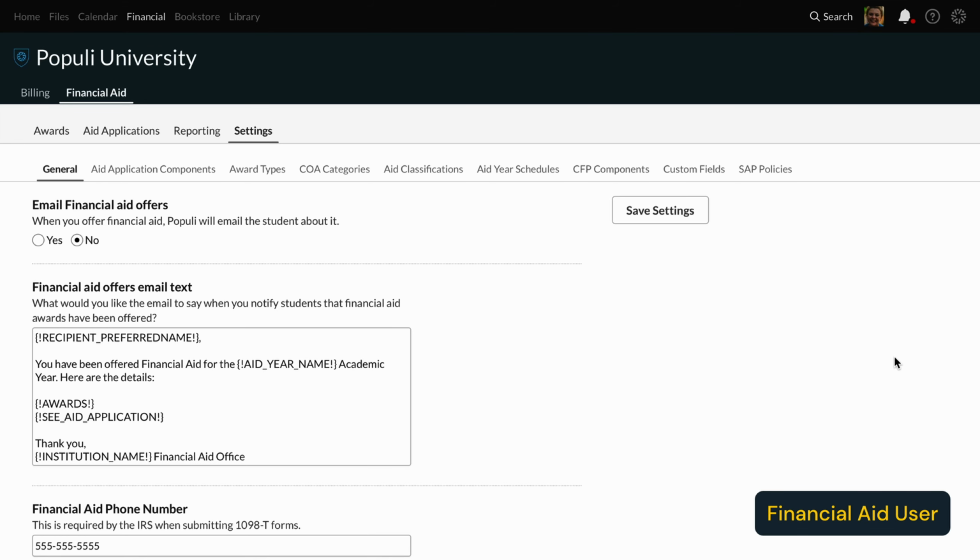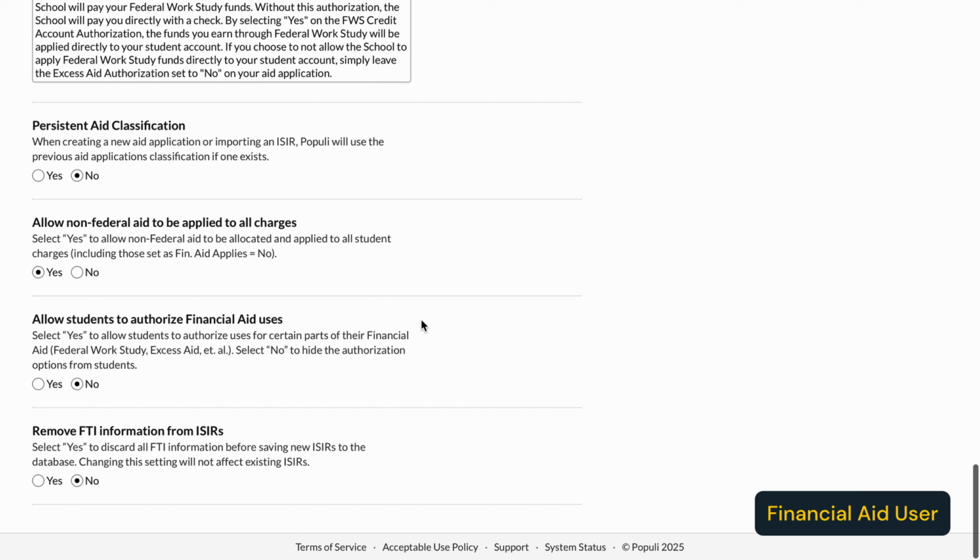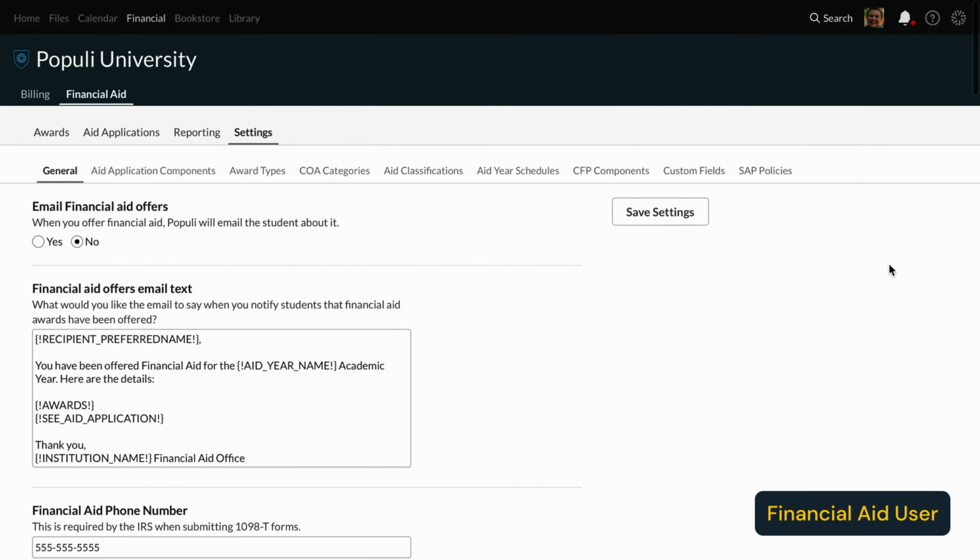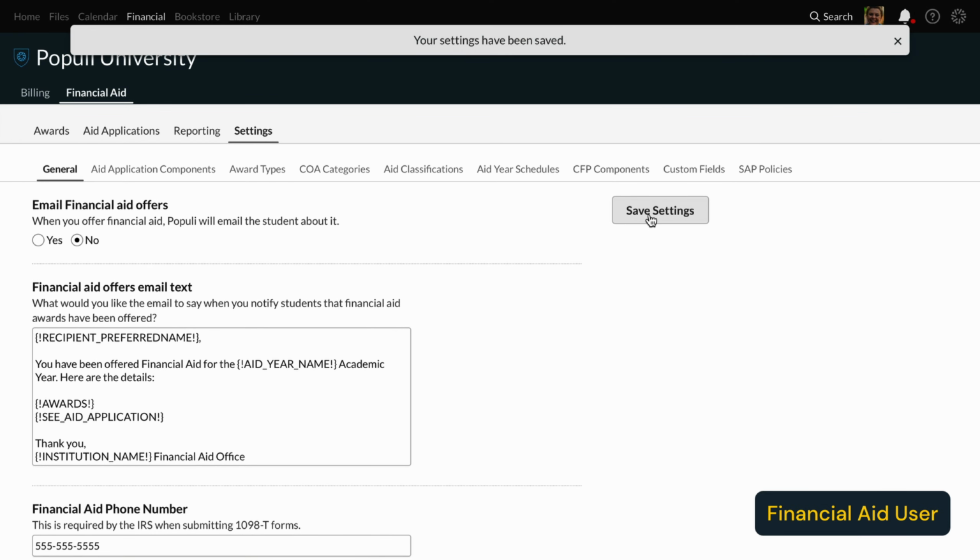Typically, federal aid can't be applied to certain types of costs. That is, unless a student gives you authorization to apply those payments outside of their usual scope. We have a built-in option that enables students to authorize those expanded uses in Populi. On the Aid Settings tab, you can turn on Allow Students to Authorize Financial Aid Uses by setting that field to Yes, and then up in the right-hand corner, clicking Save.